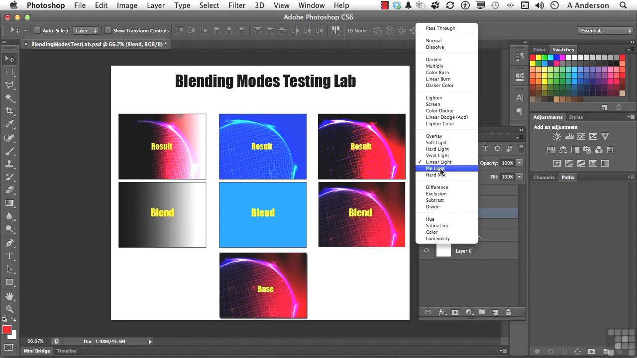Now this will replace colors depending on blend color. If the blend color is lighter than 50% gray, pixels darker than the blend color are replaced. And pixels lighter than the blend color, this gets interesting, doesn't it, don't change. If the blend color is darker than 50% gray, pixels lighter than the blend color are replaced, and pixels darker than the blend color don't change at all.